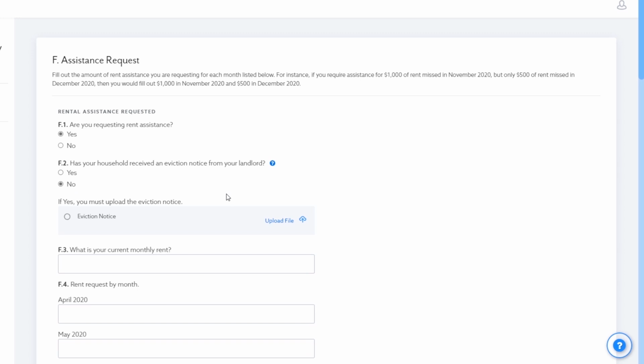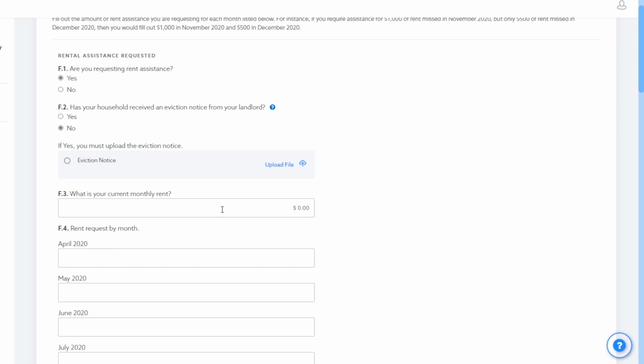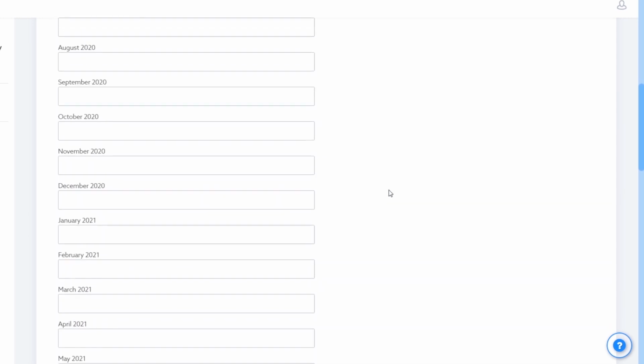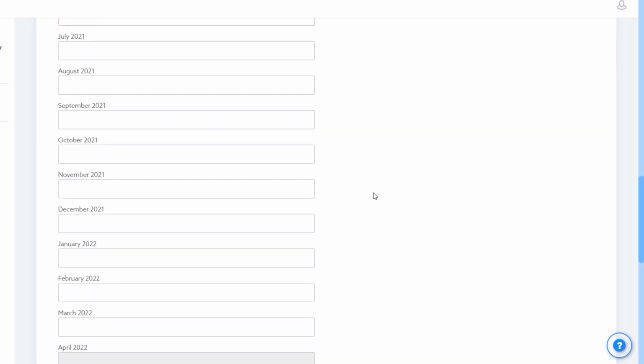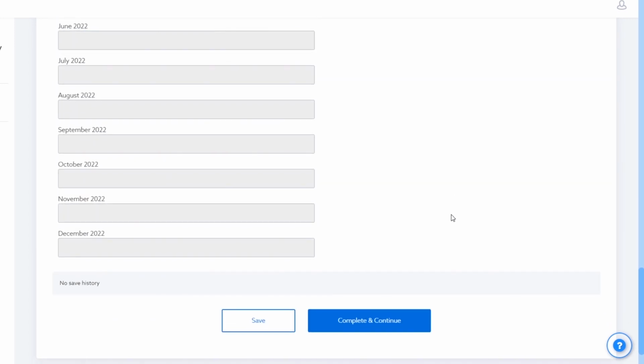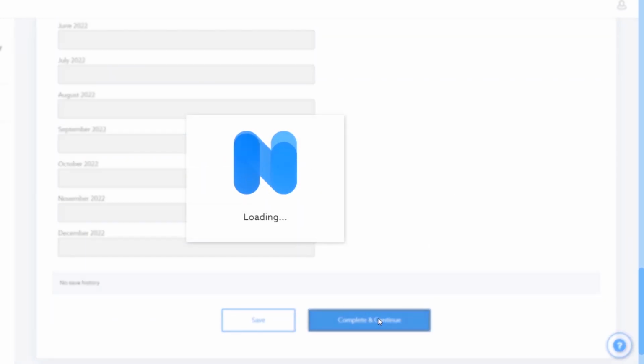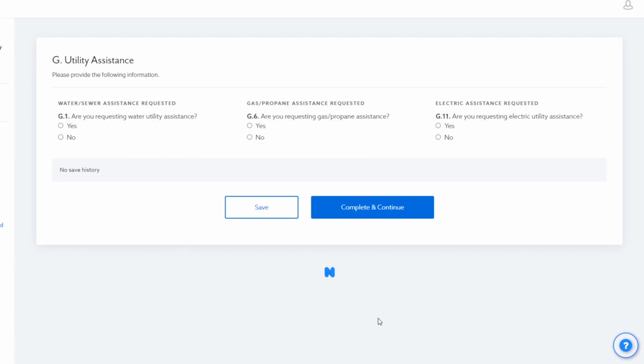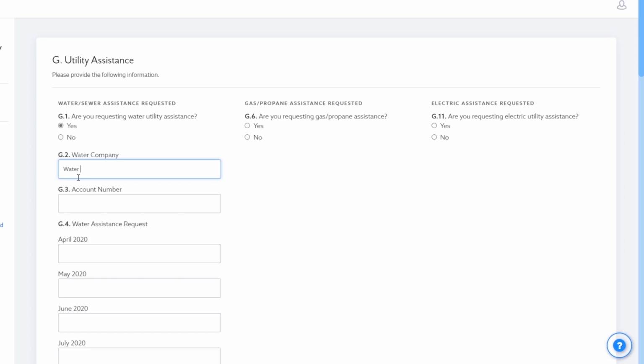What is your current monthly rent? Complete the rental assistance you will need for each month listed. Hit complete and continue once finished. Next is the utility assistance section. Answer the question. Are you requesting water utility assistance? Choose yes or no. If yes, complete each section.